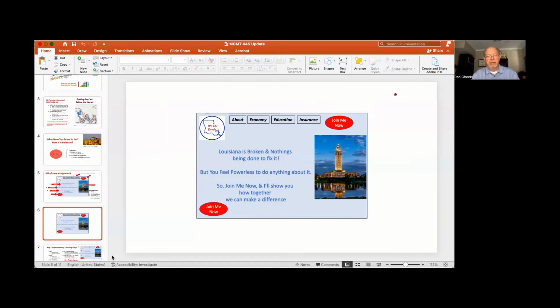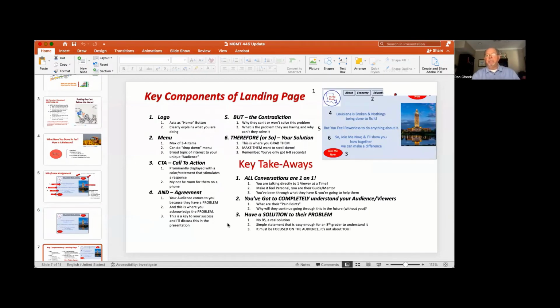That's what it will look like. So the key components about the landing page: the logo acts as a home button. When you click on it, it'll always bring you home. Clearly explains what you're doing.